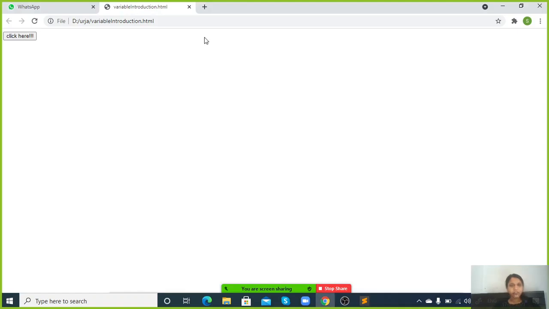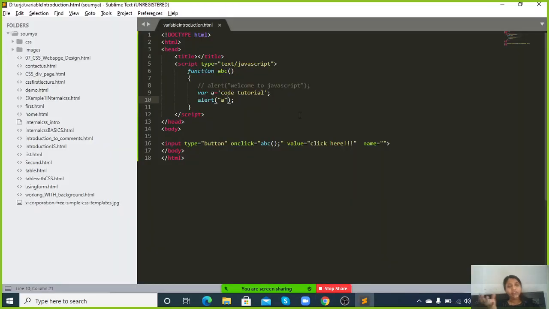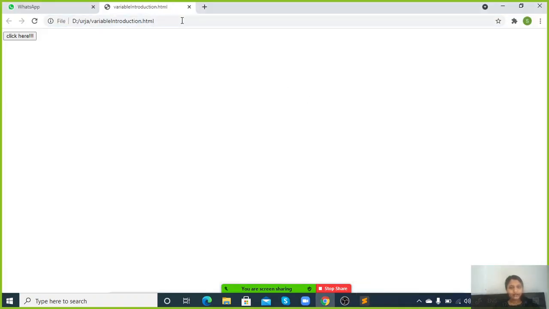Let me save it, go to the browser, refresh and execute it again. You can see the page says a. Now if I want to show the value of a, at that time we will use a in this way, that is without the inverted commas. So this is the basic difference. Whenever you want to show the value of a variable, just write the name of the variable without single quote or double quote. Clear? Now if I refresh and click here, you can see the value of a is coming, that is code tutorial.